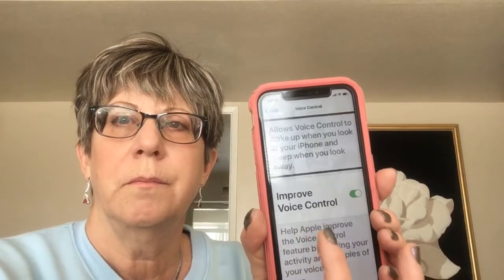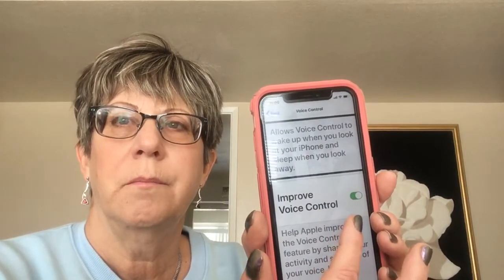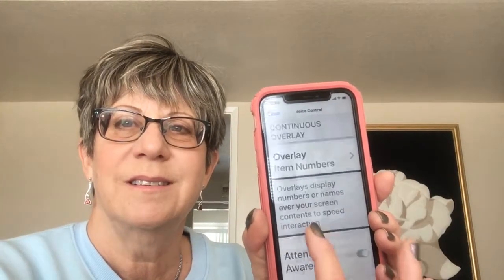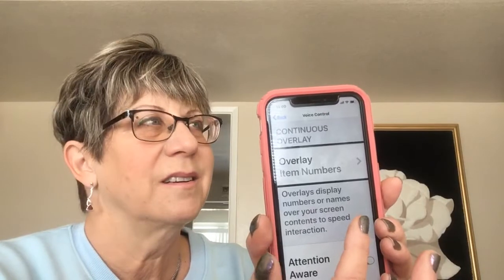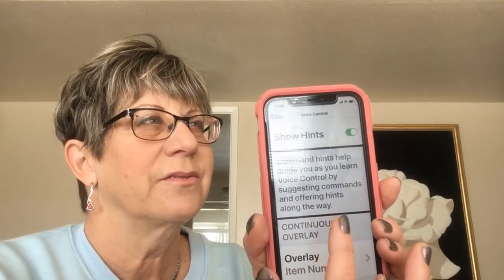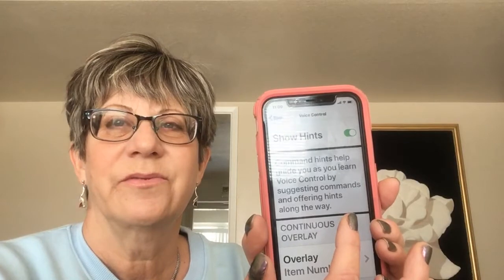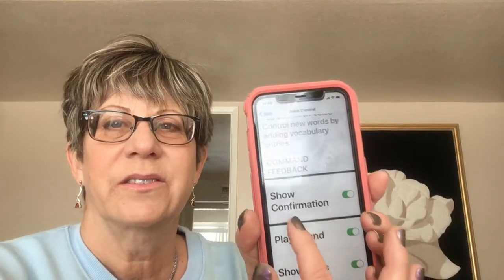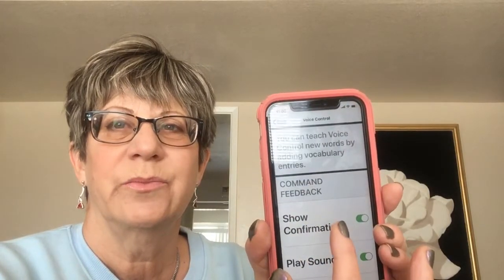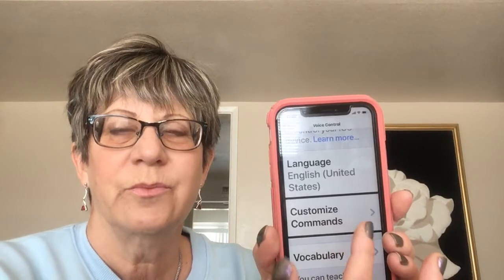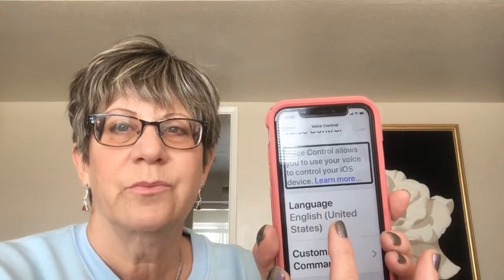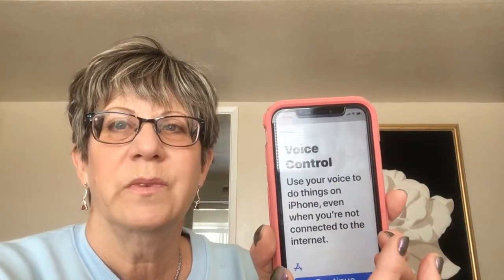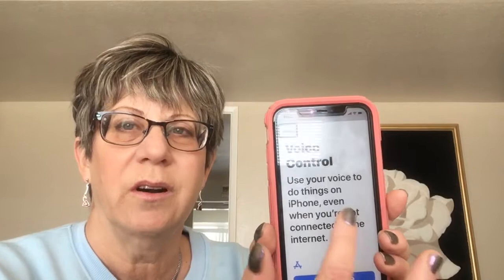Help Apple improve allows voice control to wake up when you look at your iPhone and sleep when you look away. Attention aware. On. Overlays display numbers or names over your screen. Overlay. Item numbers. Button. Continuous overlay. Heading. Command hints help guide you as you learn voice control by suggesting commands. Show hints. On. Play sound. On. Show confirmation. On. Command feedback. Heading. You can teach voice control vocabulary, but customize commands. Language. Voice control allows you to use your voice to control your iOS device. Learn more. Link. So I double tapped when it said learn more.